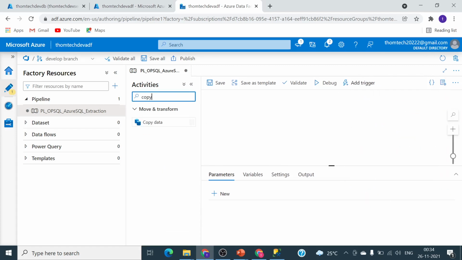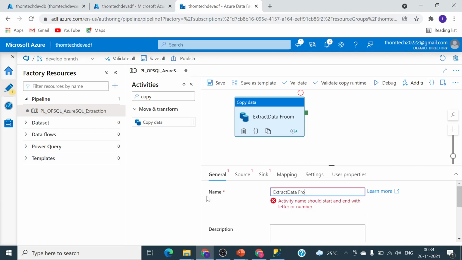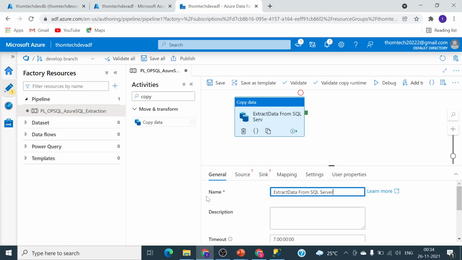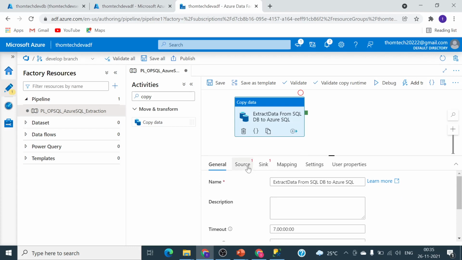Okay, now let's see what we have to do. Let's take a copy activity, bring it over here, select this, and name it copy extract data from on-premise. So this is the name that we have given to the activity within the pipeline. Then click on source.